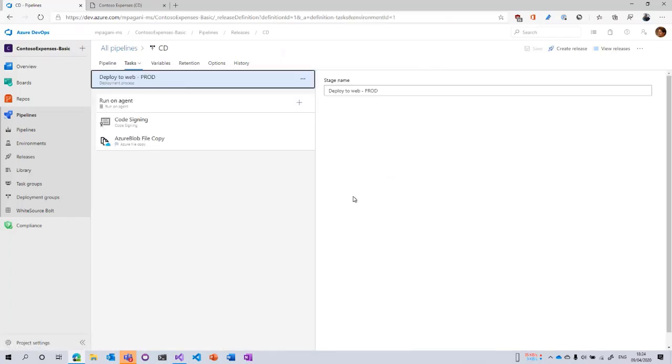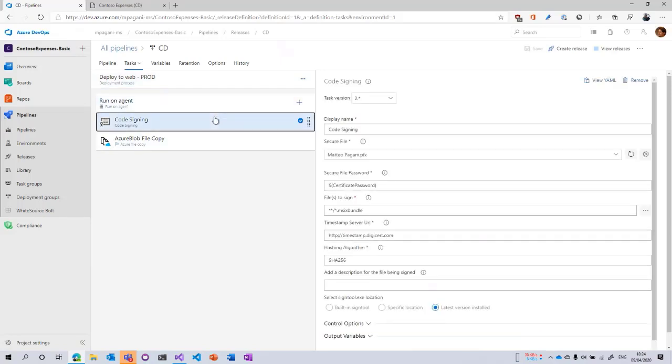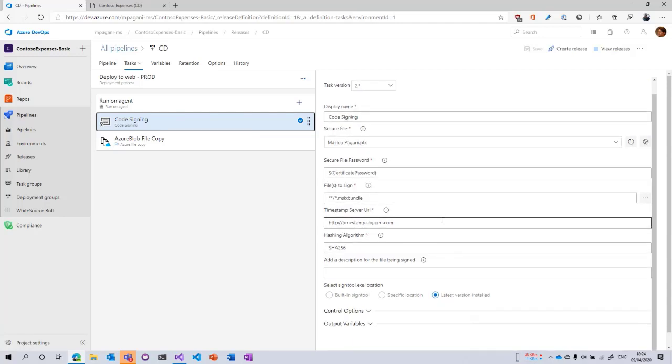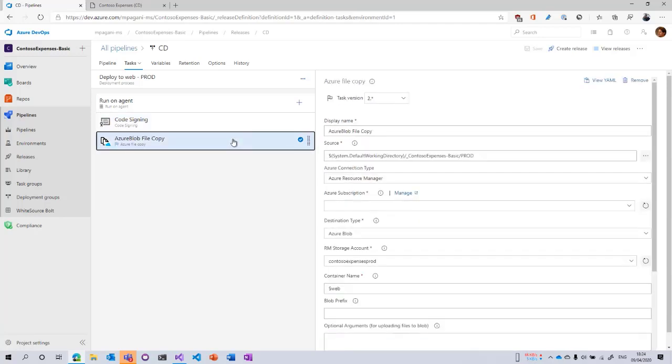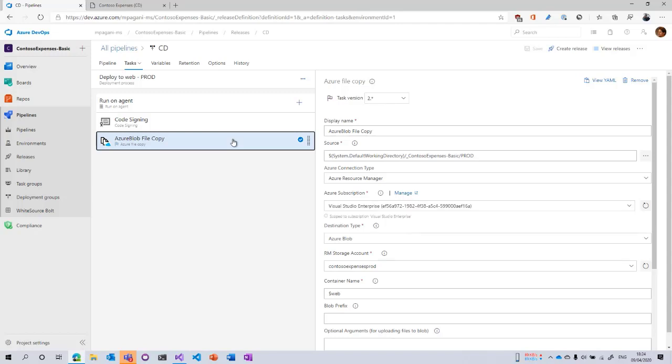If we take a look at the tasks that my release pipeline is doing, it's essentially two things. The first one is the code signing. As I said before, the best practice is to do the signing inside the release pipeline. So here I'm using the code signing task to sign the package generated by the build pipeline. The other task is the deployment one. In this case, as I mentioned, I'm using an Azure storage with static websites. So I'm using a task called Azure Blob file copy to copy the output of the signed MSIX package to my blob storage.